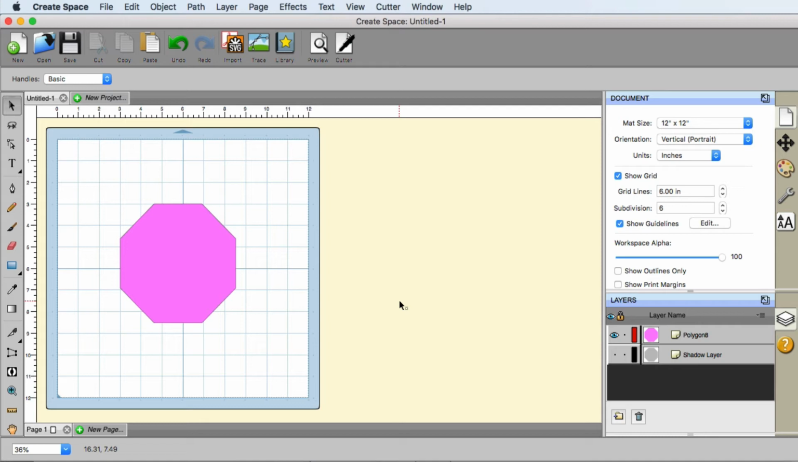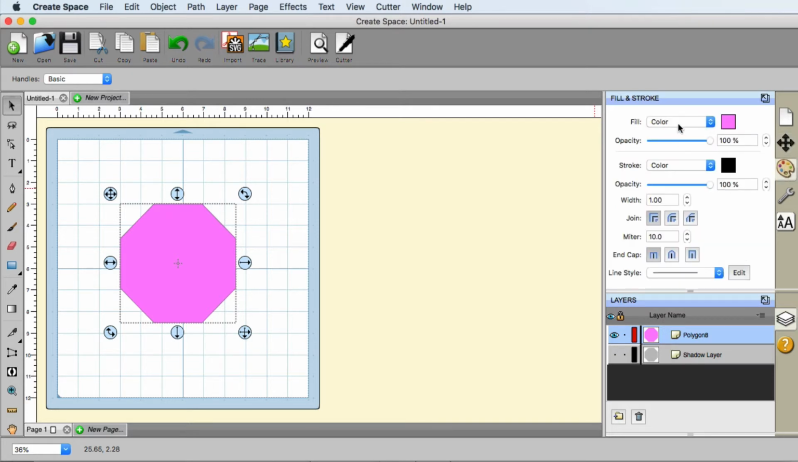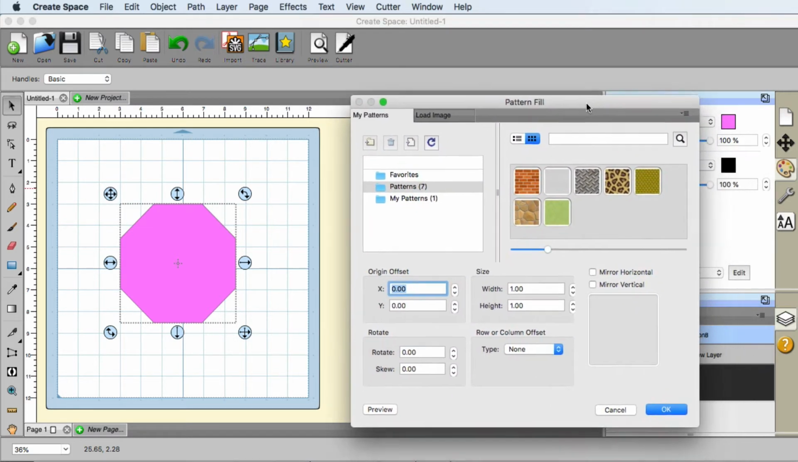You are able to add any kind of pattern fill to a shape that you have on your mat. The first thing that you're going to need to do is click on the shape that you would like to add the pattern fill to. The next thing you can do is come over here to the color palette and choose the fill options. Go down here for pattern and a new window will appear.